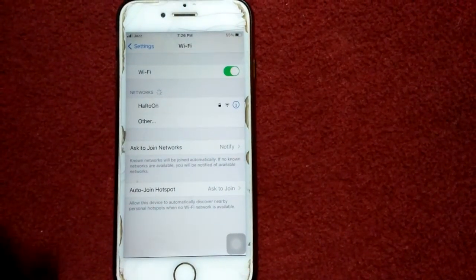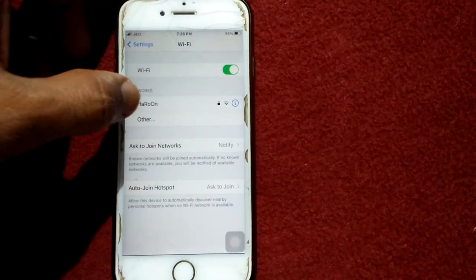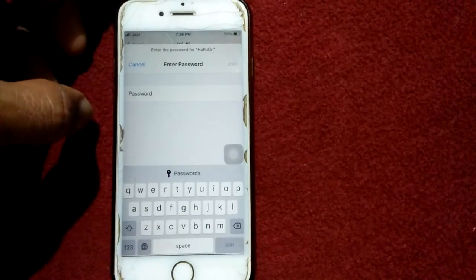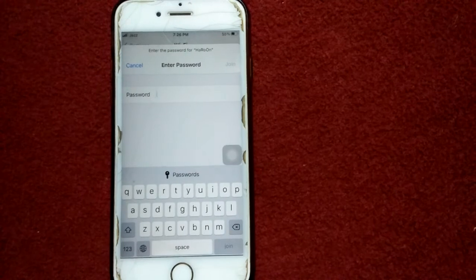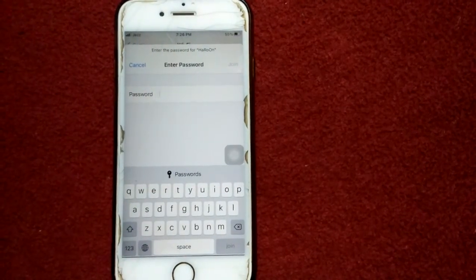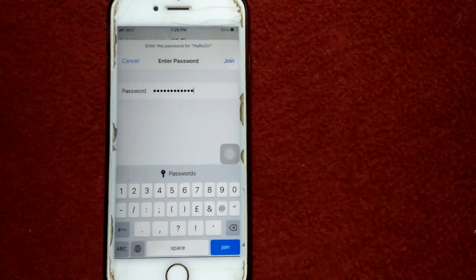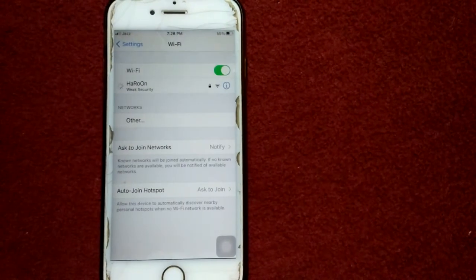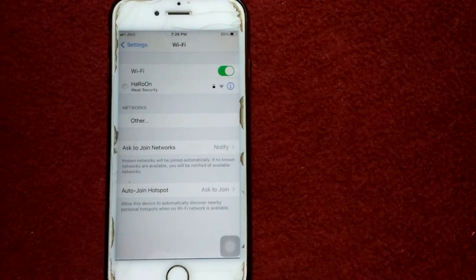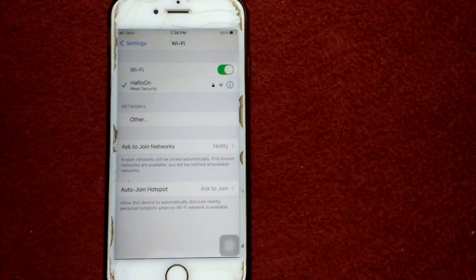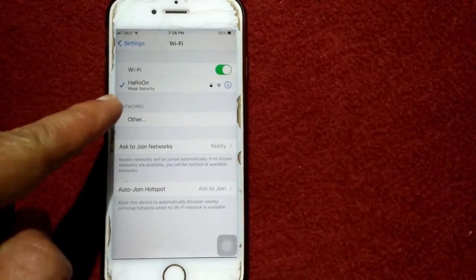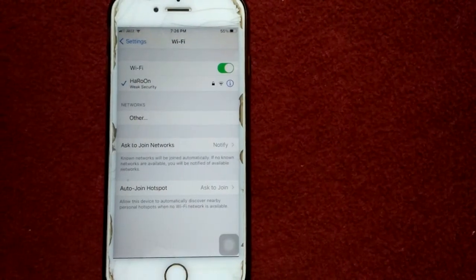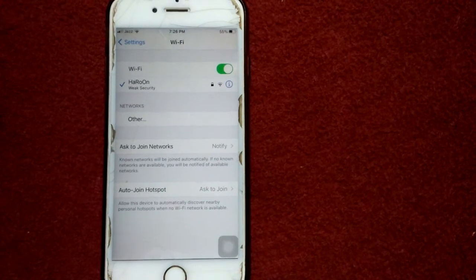Now we are going to connect to your Wi-Fi. Tap on your Wi-Fi network. Now put in your Wi-Fi password. After putting in the Wi-Fi password, tap on join. That's it. Now you will be connected to your Wi-Fi network.